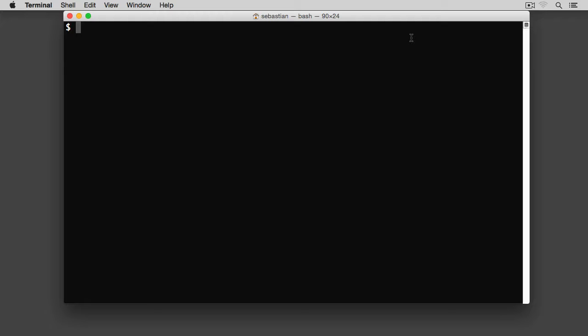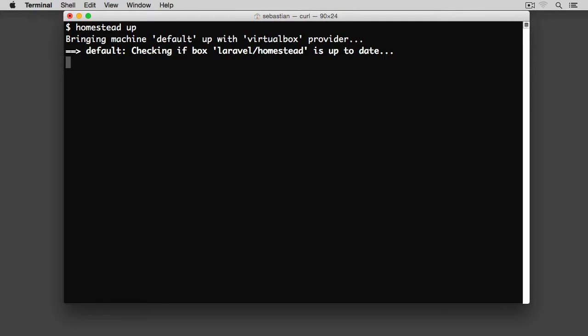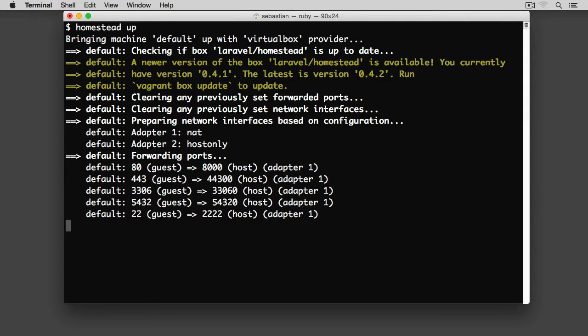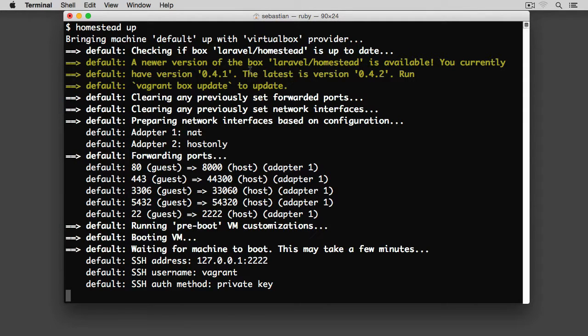Okay, to start with, if you followed from the previous video, you probably have Homestead running. I rebooted the computer, so I'm going to start it again. So homestead up, and then we wait for the box to boot. As you can see, it tells me there is a newer version of Laravel Homestead. I've got version 0.4.1.